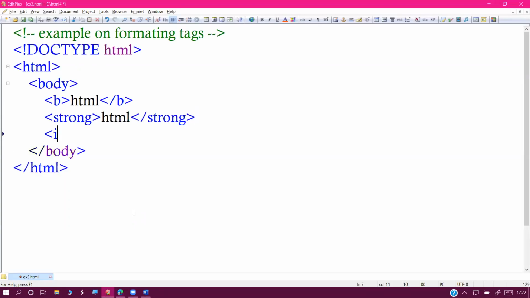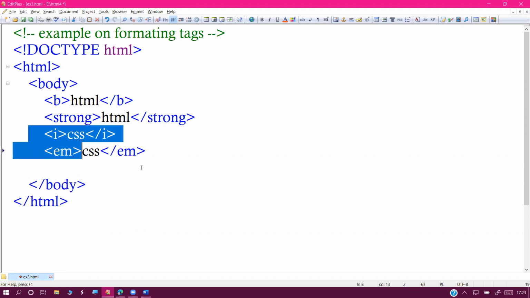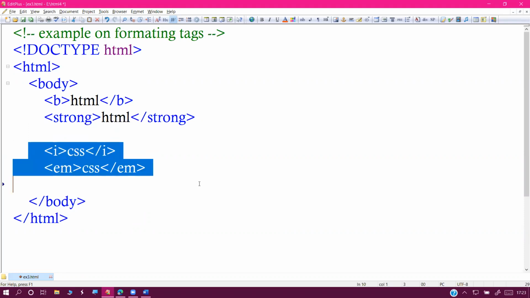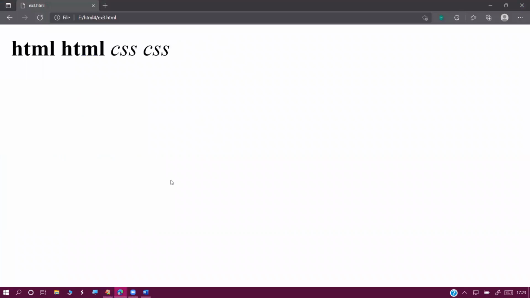Next one, I, italic or inclined. The same effect we can also achieve with the em tag, with the same data. I and em both do the same thing, one old, one new. Both display the data with a little bending, and a slight bending is clearly visible, sir.